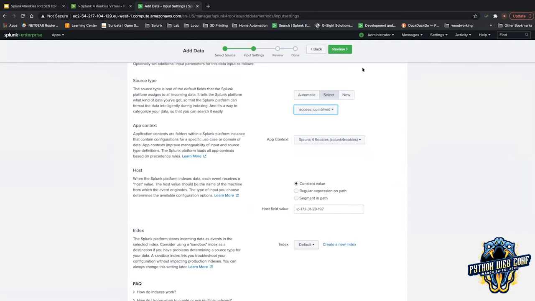Now when we defined that source type of access_combined, what we did is we told Splunk what add-on to use. That's part of an add-on. It says you're going to use the access_combined add-on. This add-on comes preloaded with Splunk. Nothing you have to do to use this one. And this is going to extract all the data, break apart all the events, and get out the key value pairs.